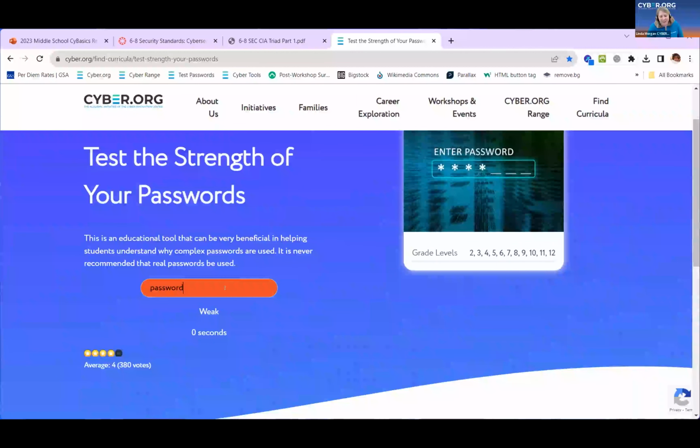But in exploring the different things that make a good password, the cool thing about the password strength tester is that it will actually show you how long it would take a malicious actor to hack or crack that password. And so I have typed in the word password in there, and you can see that that is actually very weak. It is cracked in 0 seconds.